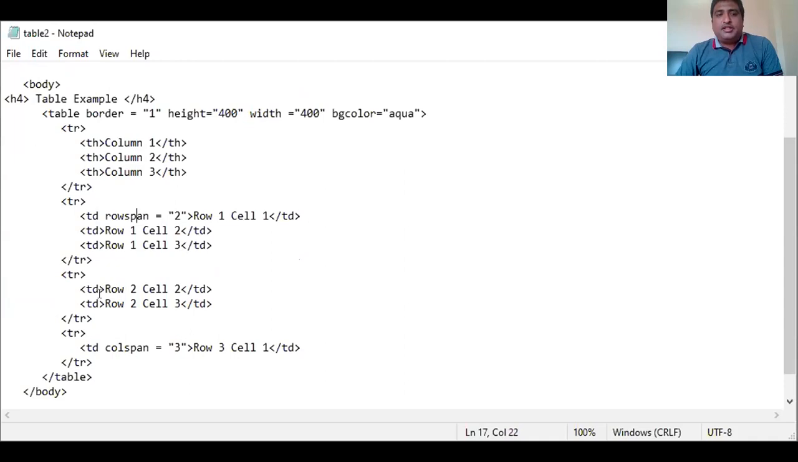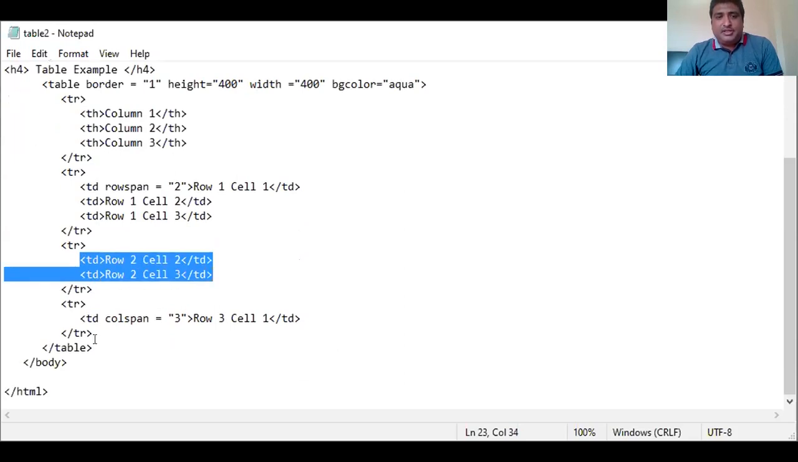In the next tr, we display simple 2 tds, that is 2 columns, row 2 cell 2, row 2 cell 3. In the next tr, we want to merge the columns. So above there are 3 columns. So the 1 column uses the space of 3 columns. So here we write colspan is equal to 3, row 3 cell 1. Let's see its output.